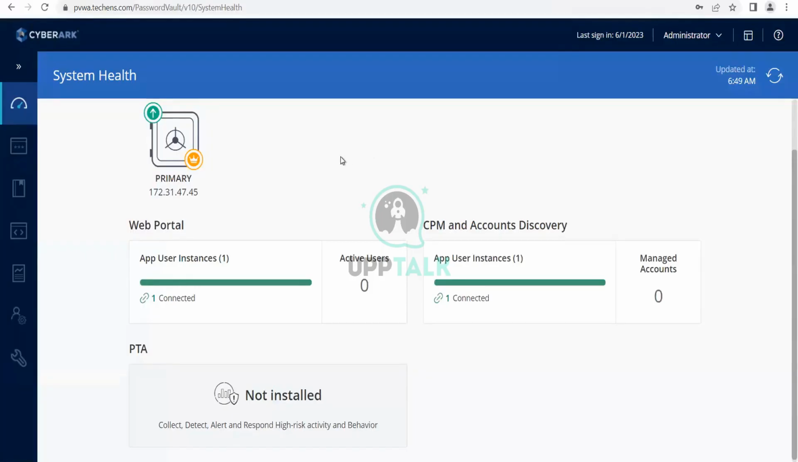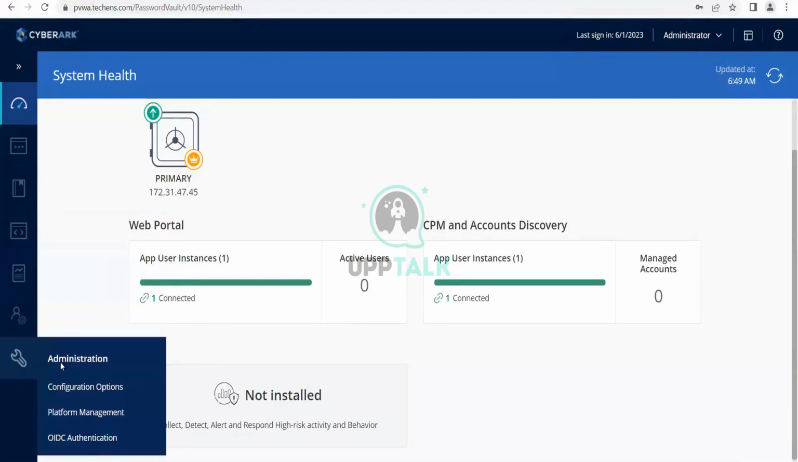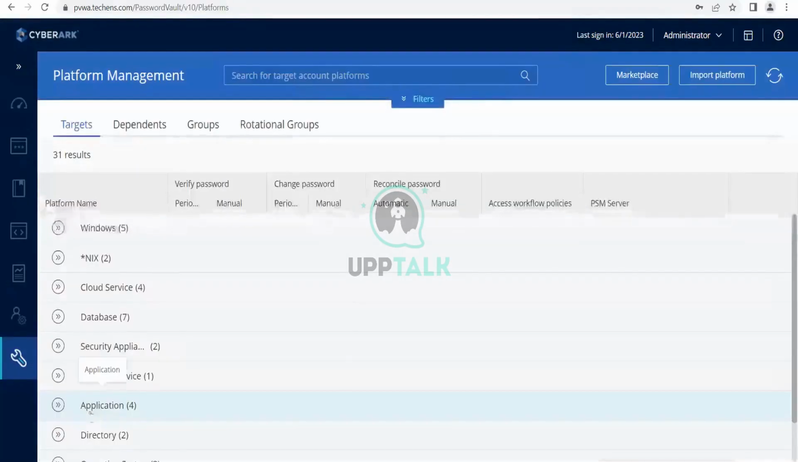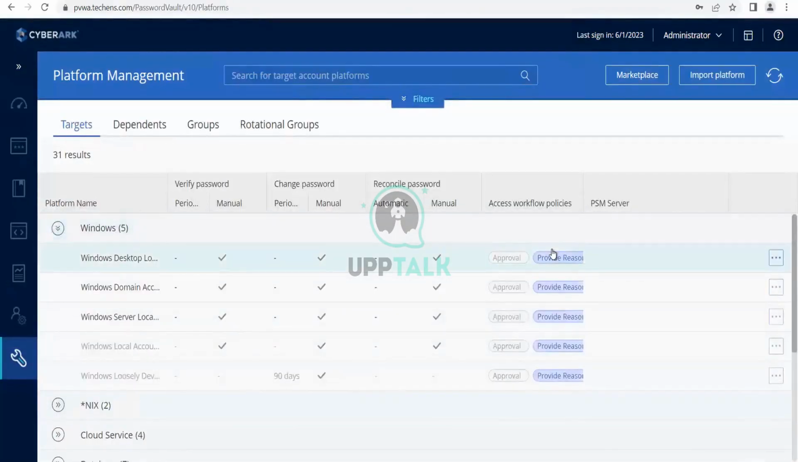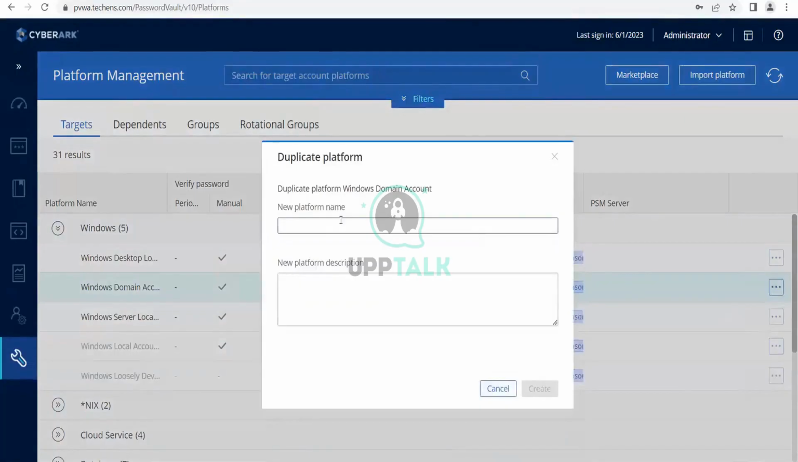Just add one echo. Go to platform management. You can click on Windows and duplicate any one thing. You can type 90 days, like that. You can keep it as RDP something. Days 90 is enough.